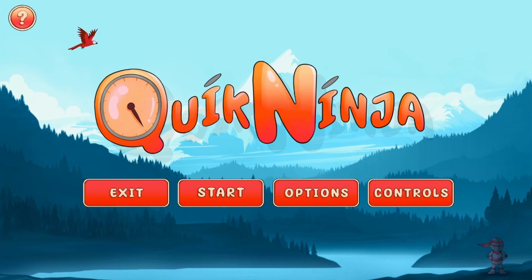Here I'll be showing you a quick demo of the game's mechanics, features, and gameplay through the levels. When you load the game, you're greeted with the main menu. Here you have the option to exit the game, start the game, explore the options, and controls.